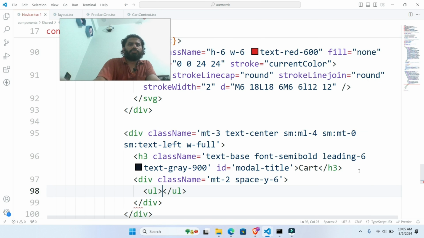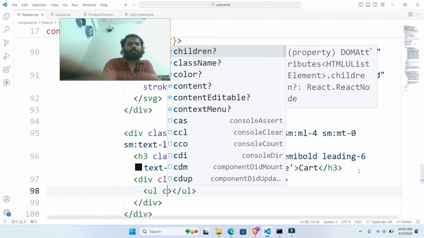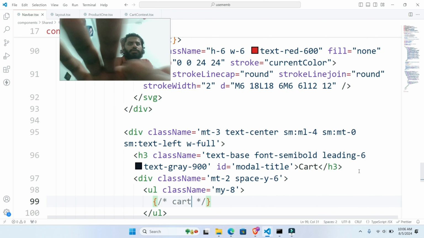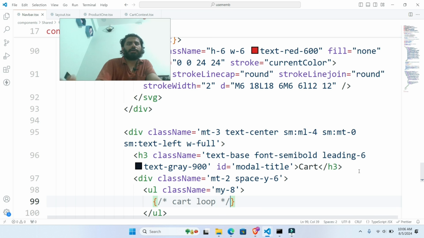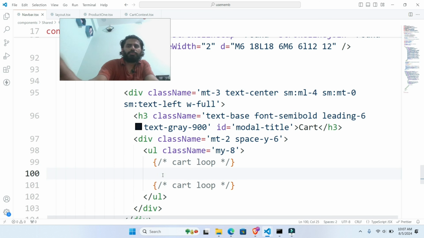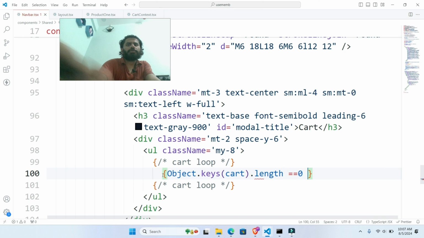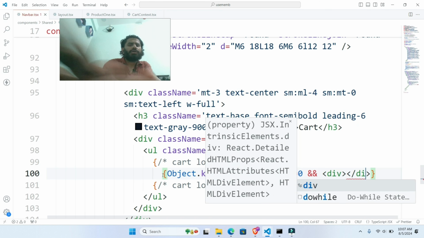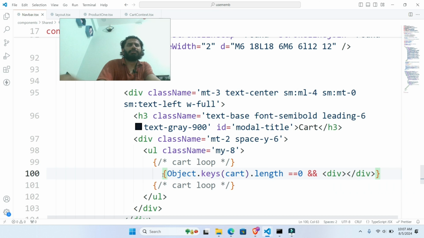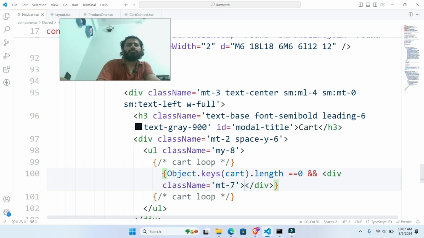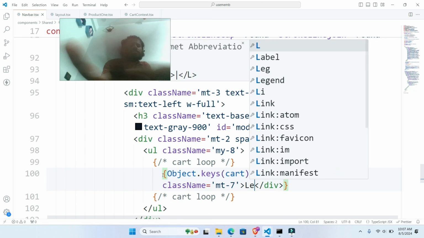Now I'm going to give a UL, and this is going to have a class name my8. This is going to be the cart loop. What I'm going to do is Object.keys, and if cart.length is double equal to 0, for now I'm going to add a div. Later on we can change it as per our need. I'm going to add a class name, giving MT7 margin, and I'm going to write lemon juice.